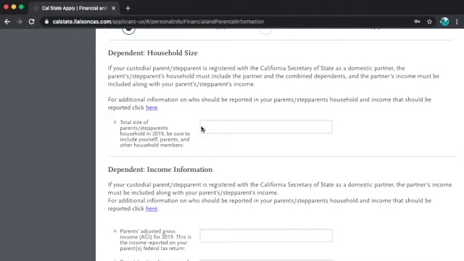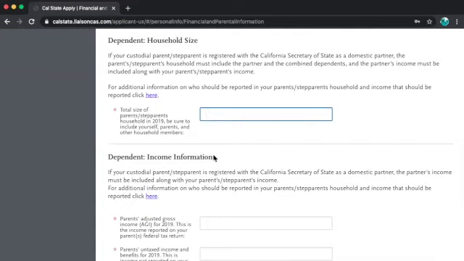At this point, you're going to write the total size of your household here. It says here, include yourself, your parents, and other household members like siblings or anyone else your parents help financially. So in my house, it could be me, my little sister, my little brother, my mom, my dad, and my grandma. My grandma doesn't work. So in my house, it's 6.